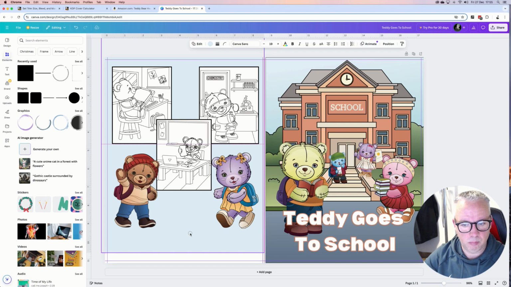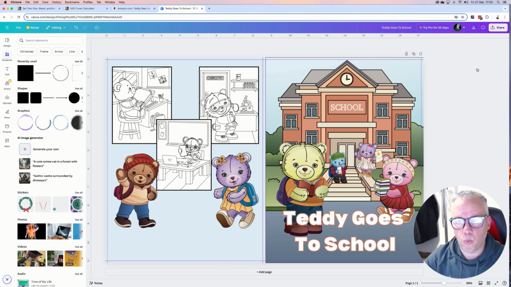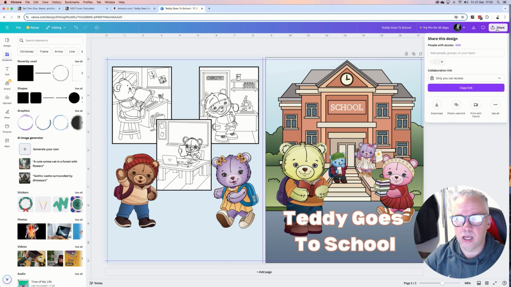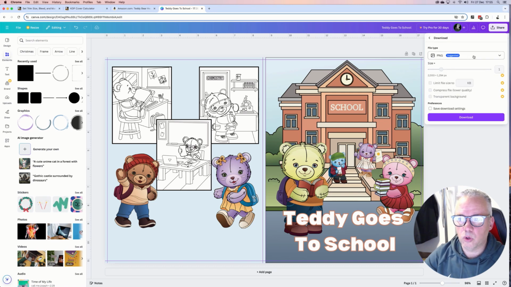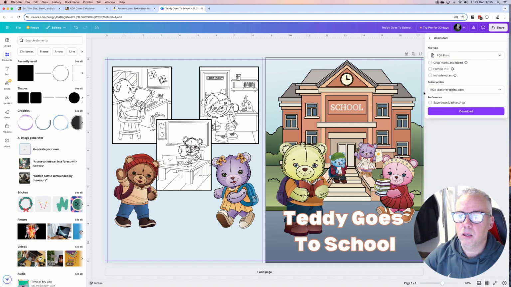I now know that template is being removed and it's not part of my template anymore. Once I'm happy with the design, the next thing I want to do is click the share icon in the top right. What I want to do then is select download. It's going to automatically pop up and say PNG as suggested. I want PDF print.